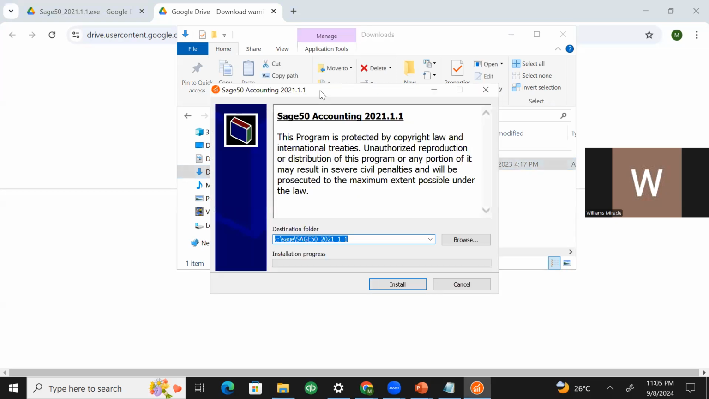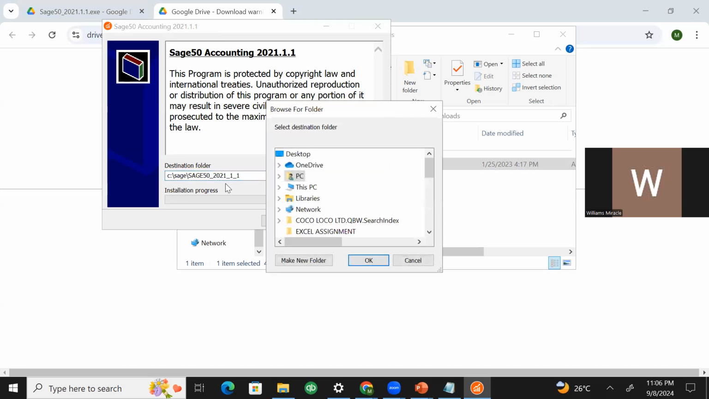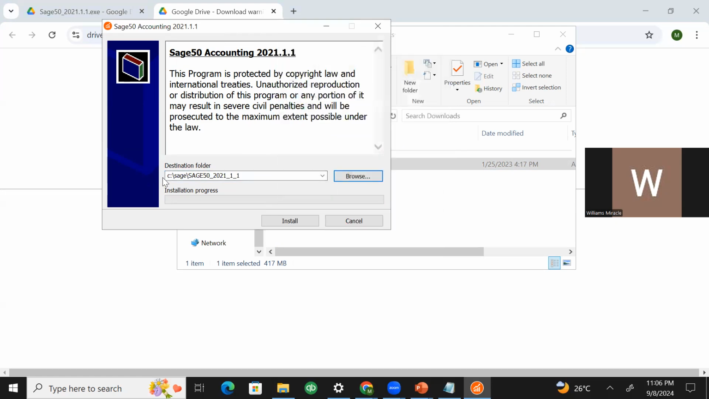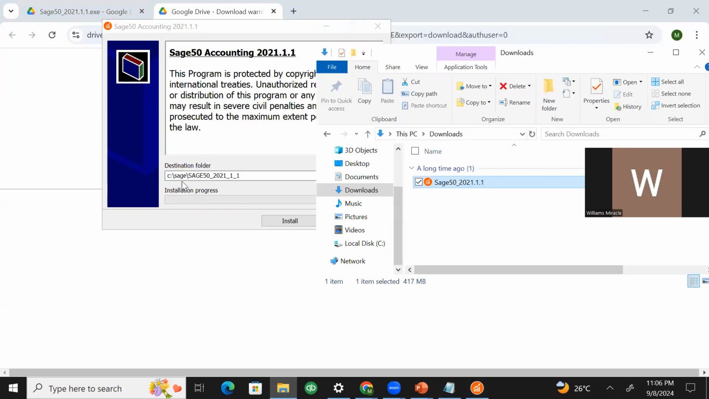It then brings out this new screen. On this screen, you will see destination folder. Now, the destination folder talks about where you want your Sage file to be saved, to be stored. By default, it will be in your C drive. See, this is C drive, your local disk C. So when we are saying C drive, it means that destination folder, maybe I want to copy this file, I'll have to go to my local disk C. Then I will see a folder named Sage. I then open it. I think that's straightforward.